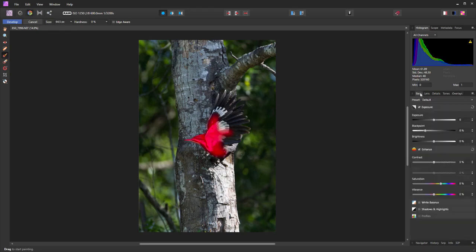Okay, returning to the Basics palette, and now just going to make another adjustment to the exposure, and I can pump that up a little bit more to the right. And you can see I've increased the brightness now of the woodpecker under its wing, just making it stand out and pop that little bit more.